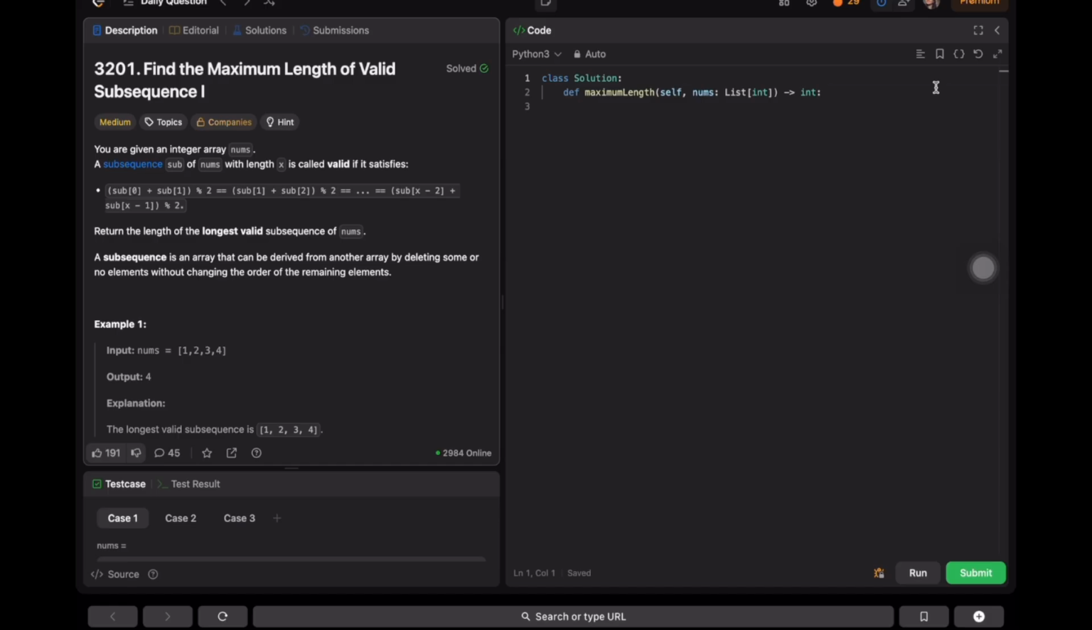Today we are going to solve the July day 6 LeetCode challenge: find the maximum length of valid subsequences. They will be giving us an array of nums, and we'll be finding out whether a subsequence with length x is called valid.